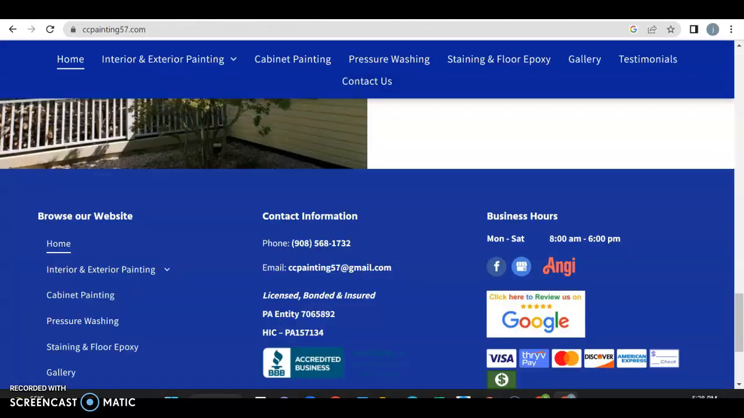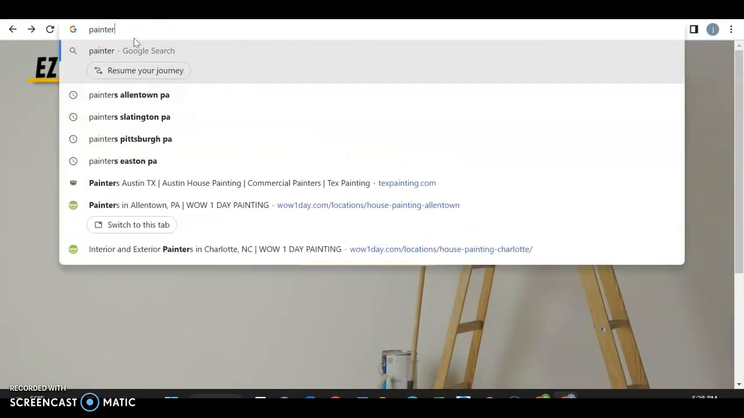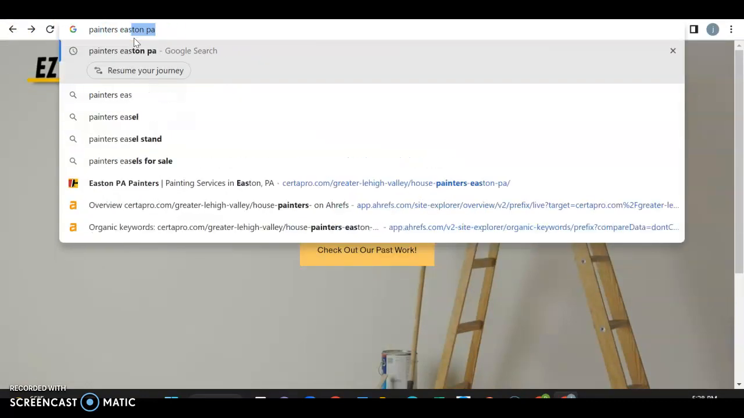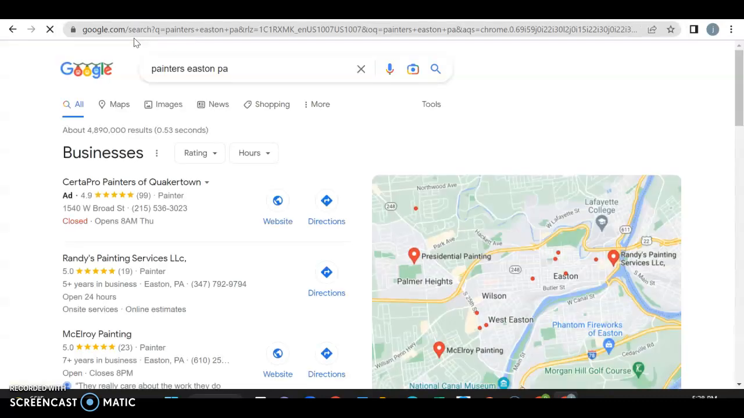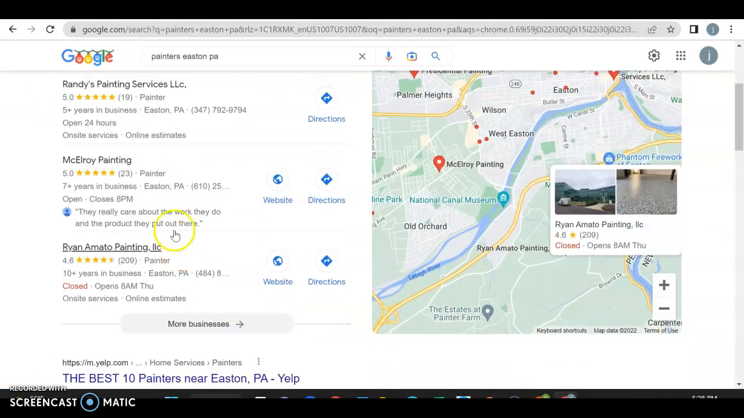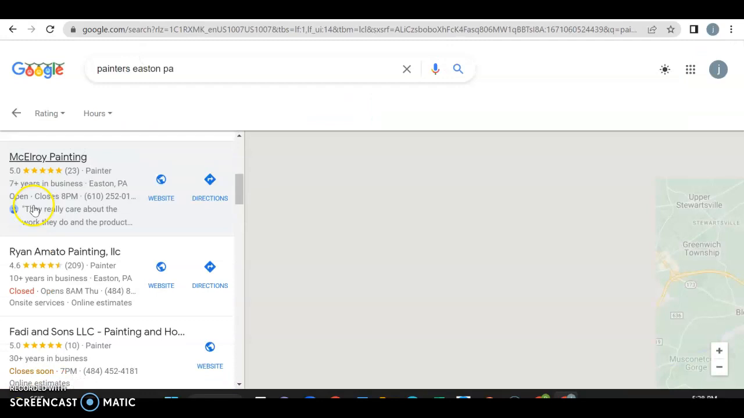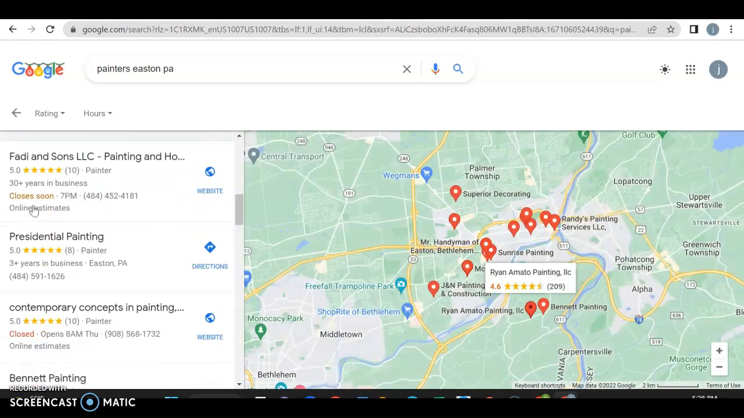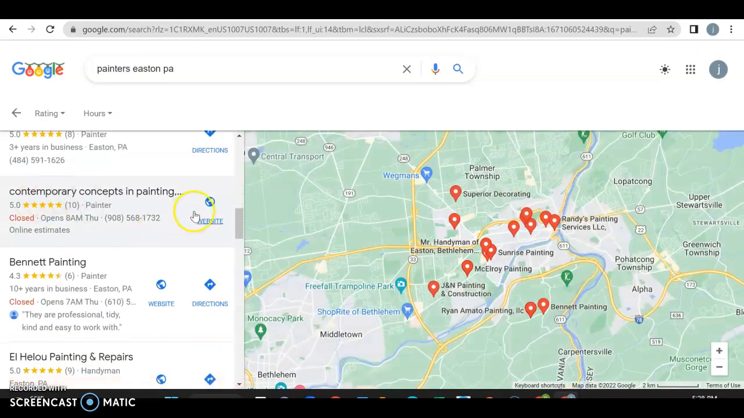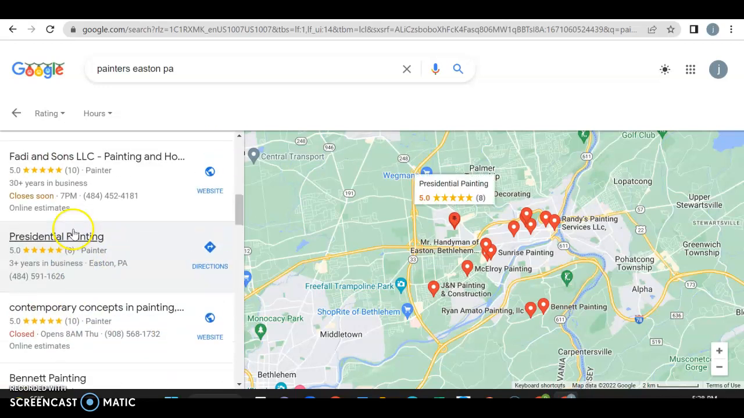But here's the other thing I really wanted to show you. I'm going to put in painters Easton, PA, and we'll see what happens. Right now, here are the GMB services. This is one of the things you're going to want to try and get into, right? But I'm going to see if I can find you. Here we are, Contemporary Concepts in Painting, closed right now, and that's good. Yes, take the rest of the day.